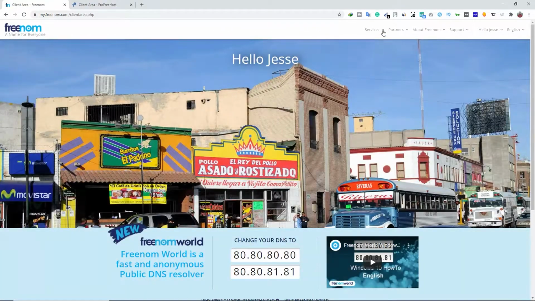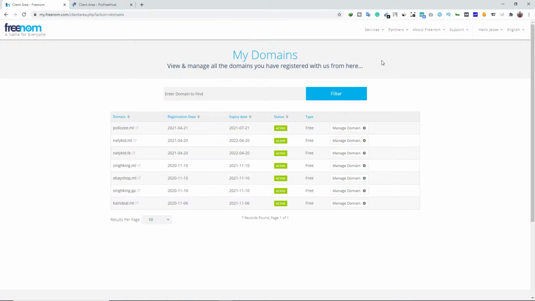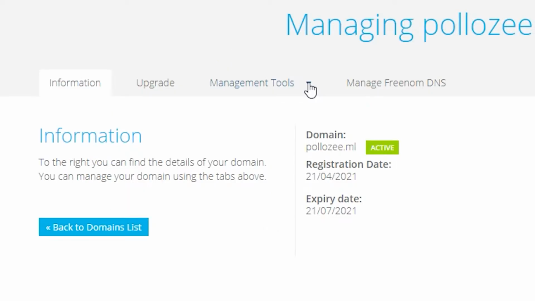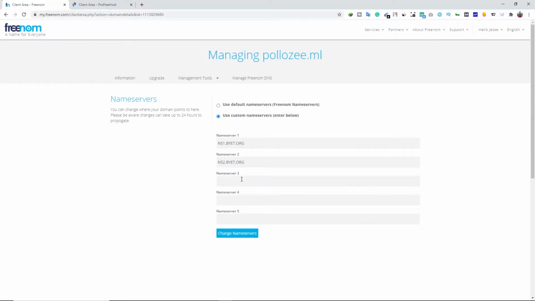Click on this drop down button alongside services, and then click on my domains, and click on manage domain alongside your domain name that you just got for free. Let's go ahead, click on manage domain, and let's click on this drop down button alongside management tools, and then click on name servers. So guys, here we have to type 4 name servers.